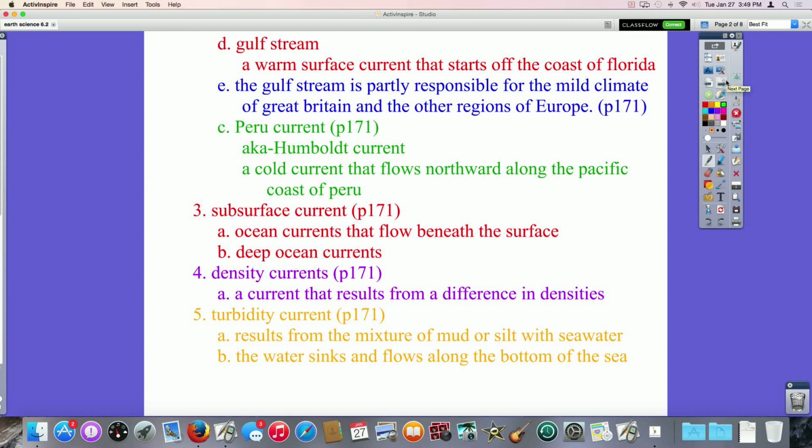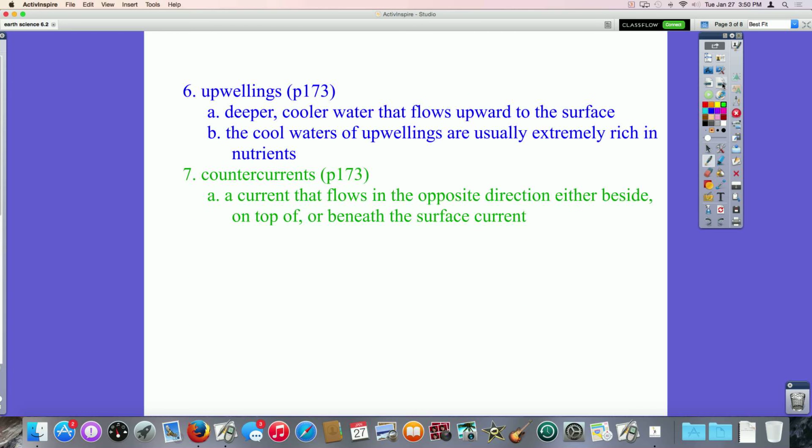A turbidity current is almost a kind of density current, except they are more specific to the mouth of rivers. These result from the mixture of mud or silt with seawater. The water sinks and flows along the bottom of the ocean until it evens out, if it does at all, becoming part of other masses of water.